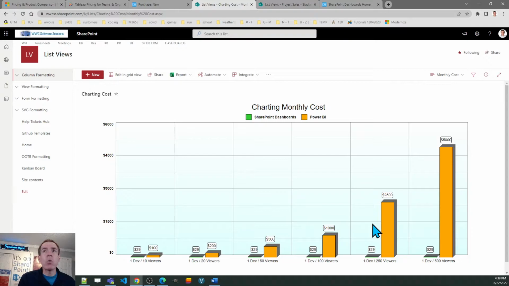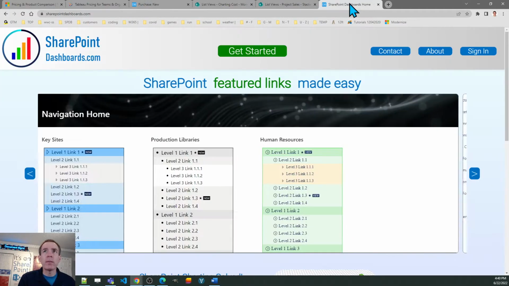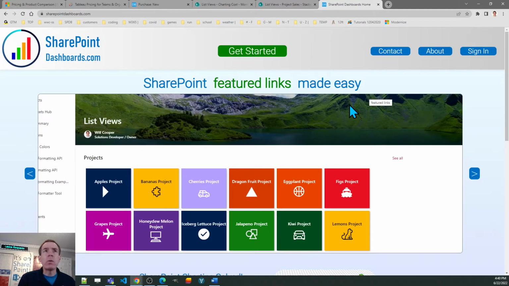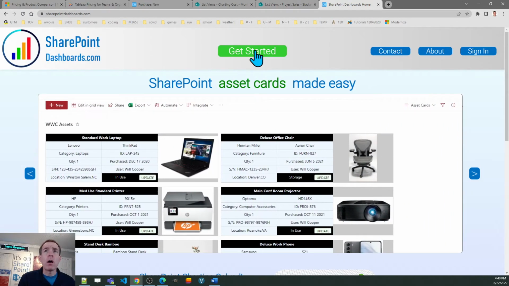Let's look at what it takes to use the SharePoint Dashboards platform. So let's go to the SharePoint Dashboards site. When you go to this site, this is SharePointDashboards.com. It will be linked below the video. Just go ahead and first you can view a slideshow. It shows you some different examples of templates.